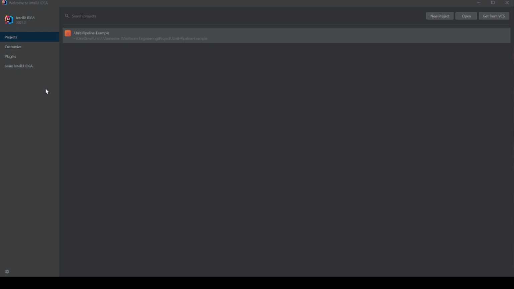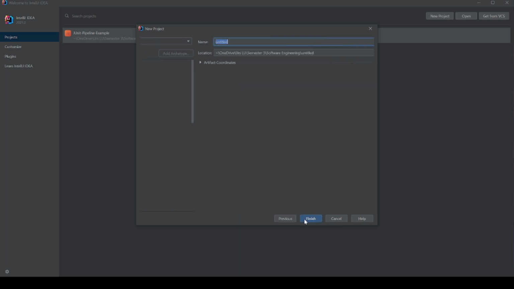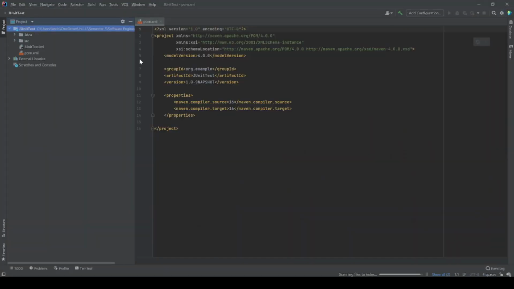The very first thing you need to do is to create a new Maven project. You go to New Project, select Maven, the project SDK, press Next, and you give it a name. JUnit test, for example. You press Finish, and then you have your new Maven project. Now what you need to do is to add the JUnit dependency.